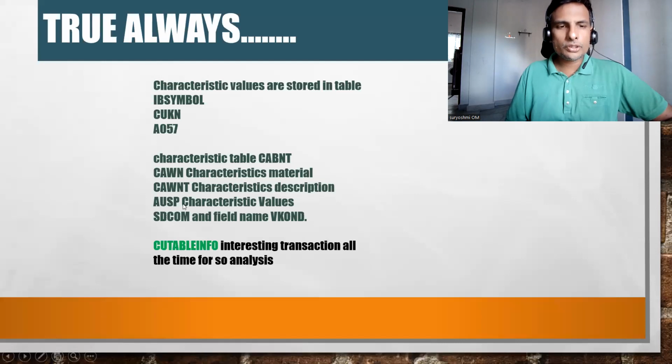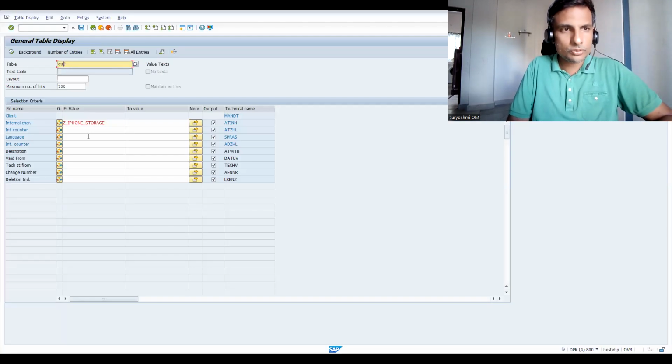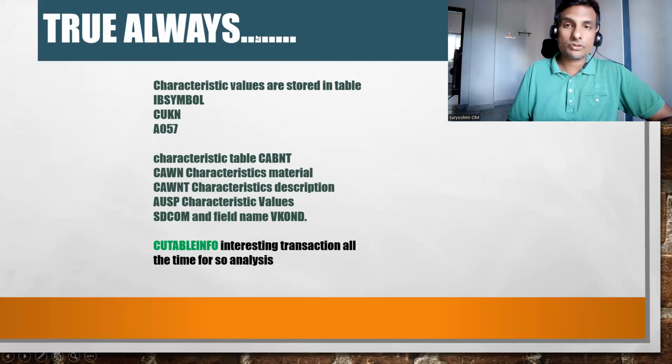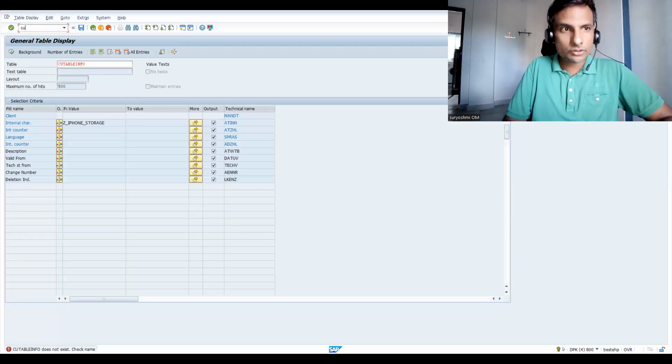So AUSP, and you can see CU table info. This is important again. This is for analysis. So let me show you. CU table info. It came wrong. Let me check. CU table info. Oh, sorry, I forgot, this is a transaction. I'm extremely sorry. So this is not a table. Okay, CU table info. This is a very, very important transaction.